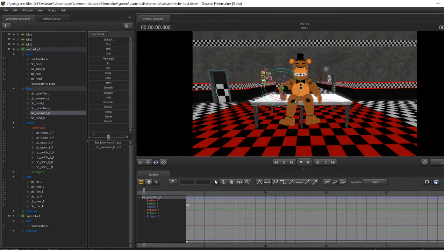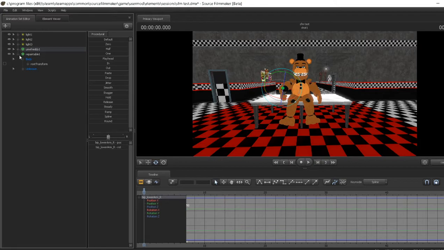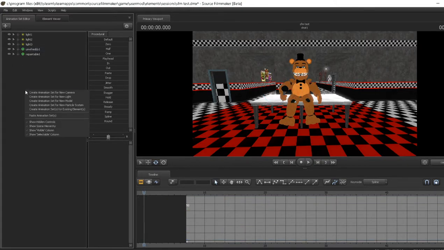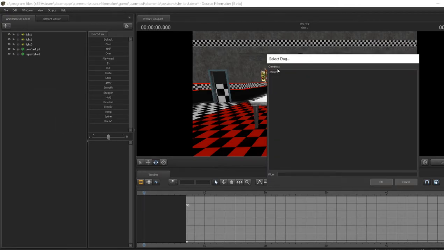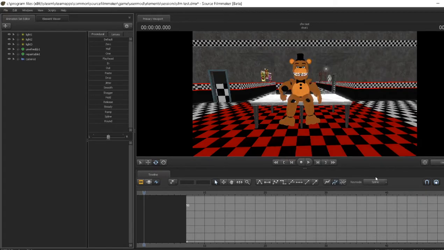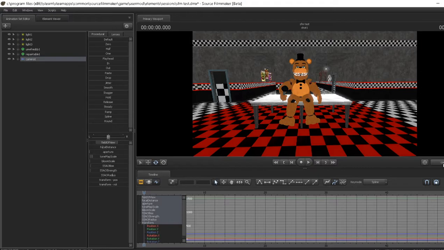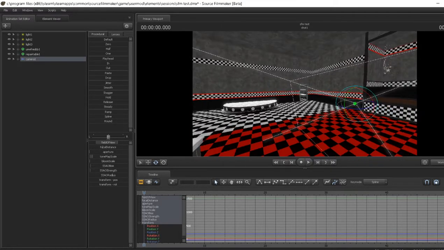Right now we want to animate camera 1. So, click the plus or right click in the viewport and click Create Animation Sets for Existing Element. And click Camera 1. That will allow us to move the camera. So switch to your work camera, and now you can animate it.